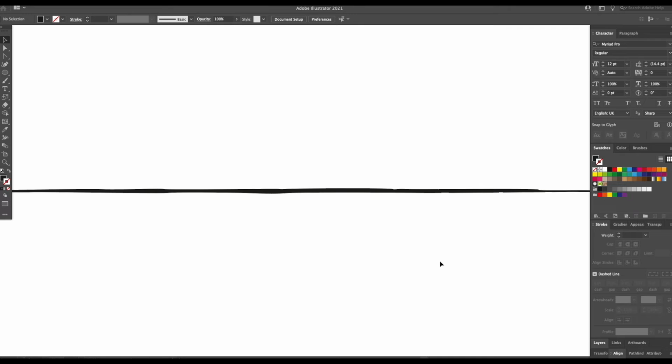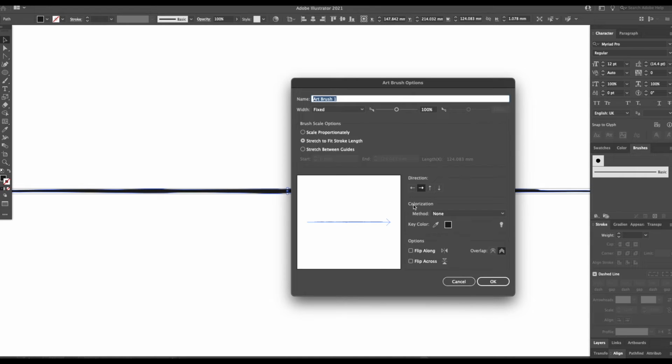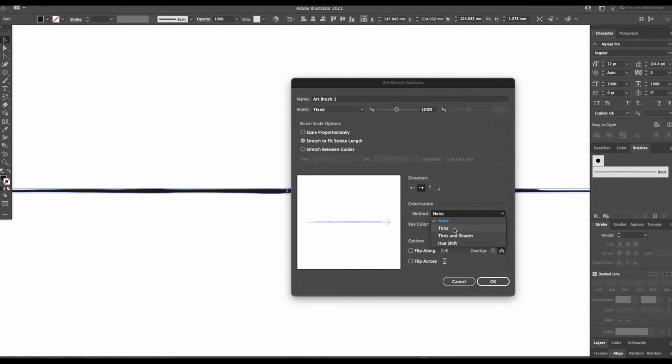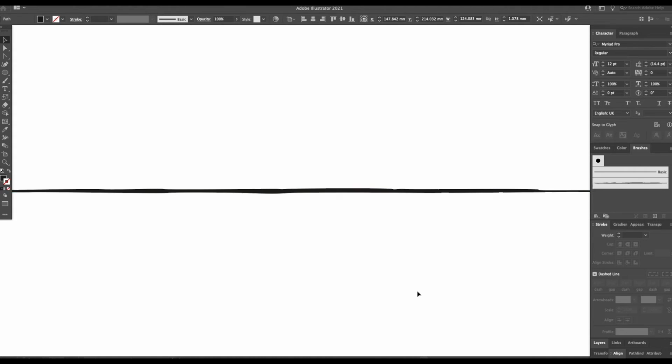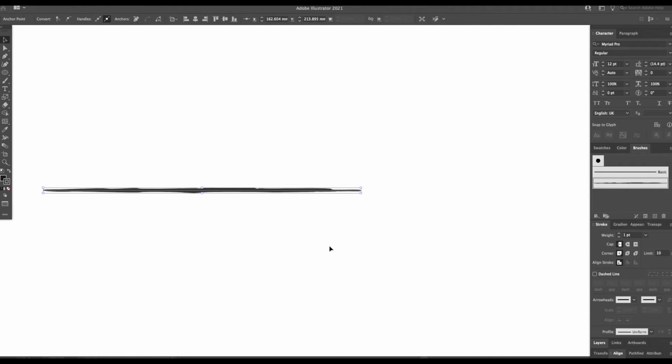And in exactly the same way, we're going to select the brush, so select our shape, go over to the brushes, select new, and again, because it's selected, we have these options available to us. If the shape isn't selected, you won't see these options available. So we're going to select our art brush again, click OK. Again, we can leave all these details. We'll change our colorization to tints, and we click OK. And what we'll see now is when we draw a path and apply our brush stroke to it, we've got more of a jaggedy rough line.